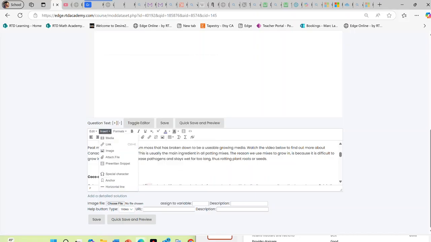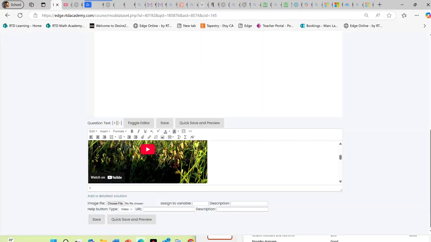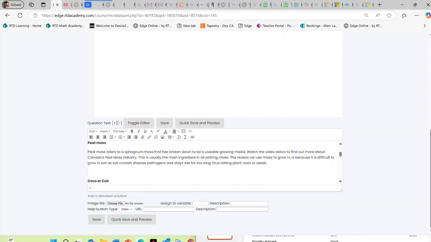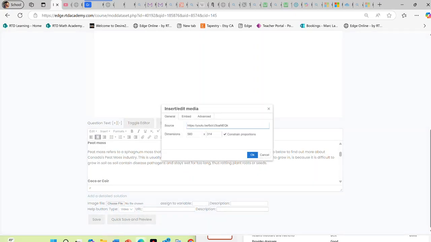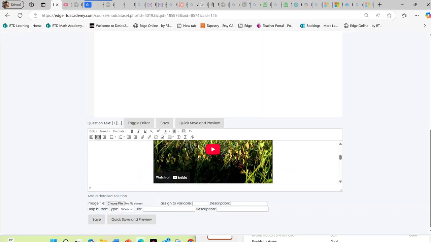I'm going to go Insert, and then Media. For Source, I'm going to paste it. I'll click OK. Now I'm going to move that cursor, because maybe I'll do that again. It's easiest if you center first, because I like the video centered. So align center, then Insert, Media, Control V, OK. So now I've got that video in there.